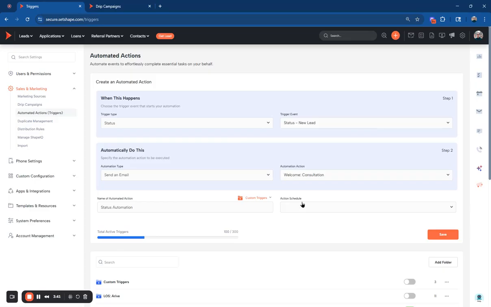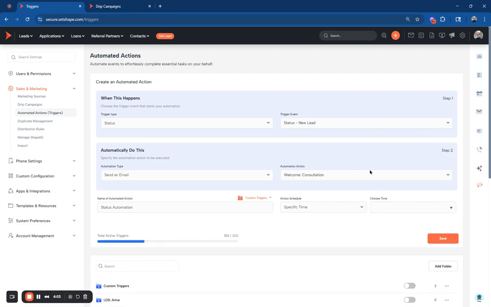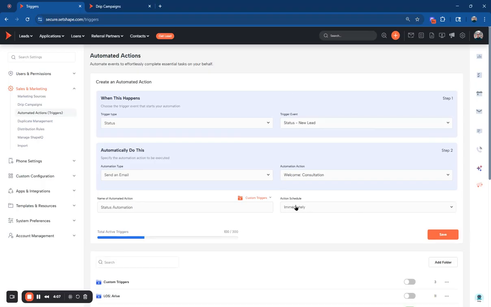And then we set our run schedule. So do we want it to run right away as soon as that status changes? Or do we want to delay it by a certain amount of time? Or even a specific time and date. So this specific time and date is really useful if you have something like a holiday campaign. You want to make sure they all go out in the morning. You can easily do so. Just set the time to 9 a.m. your company time zone. But I would say most commonly people will set that to immediately. So as soon as this thing happens, I want Shape to do this.